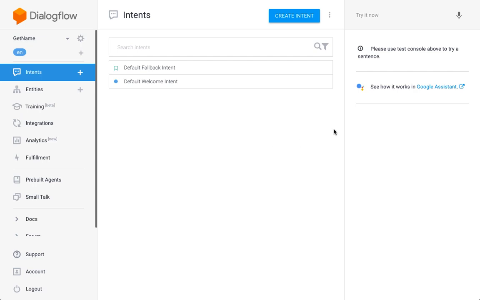Now I'm going to show you how to make your name recognition a bit more robust, even when the given name system entity is limited to a certain number of names. How can we make sure that we recognize all names? The way we're going to do it is use two different intents. One is going to use the system given name entity, and then there's another catch-all intent that's going to basically catch every user input.